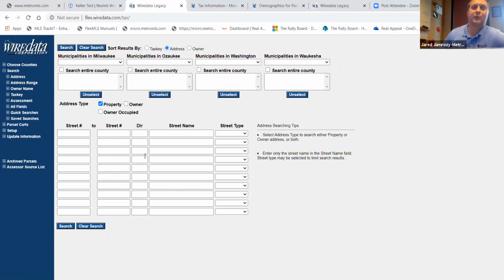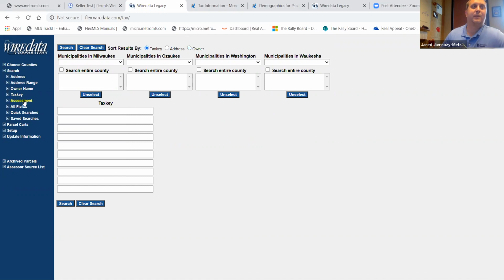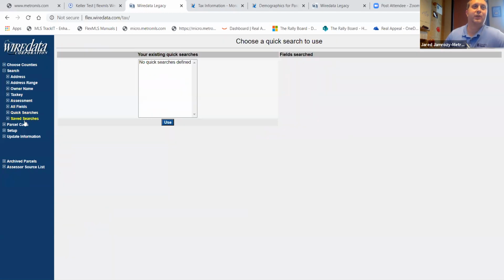The only thing that this was really good for, and when I say really good for, it's not fun to use, is to actually go in and say, okay, I want all the tax information on this street from this house number to this house number. So basically, the drawing tool inside of Monsoon replaced this. You can search on the owner's name just like you can in Monsoon. Same thing with the tax key number. It's just a lot more compact inside of Monsoon versus having to go through all these different tabs to do your searching. Thanks.